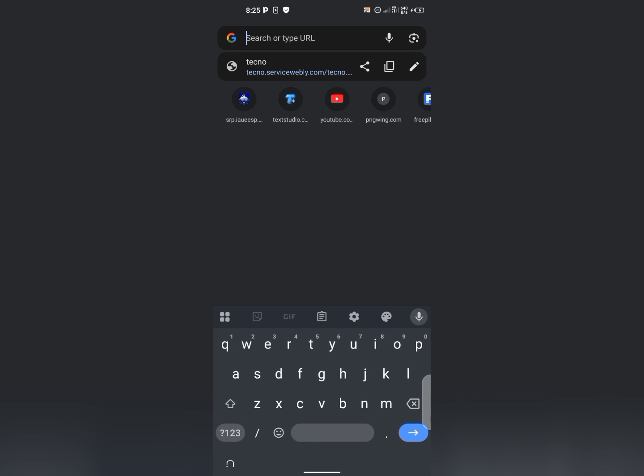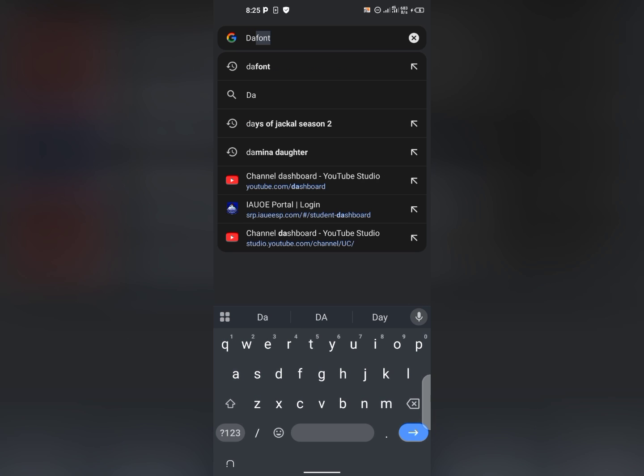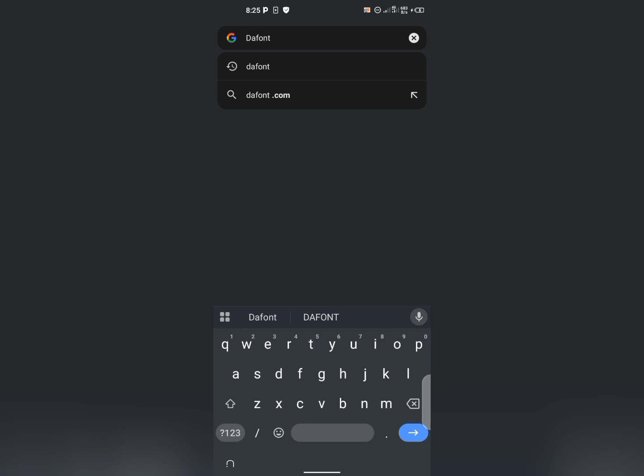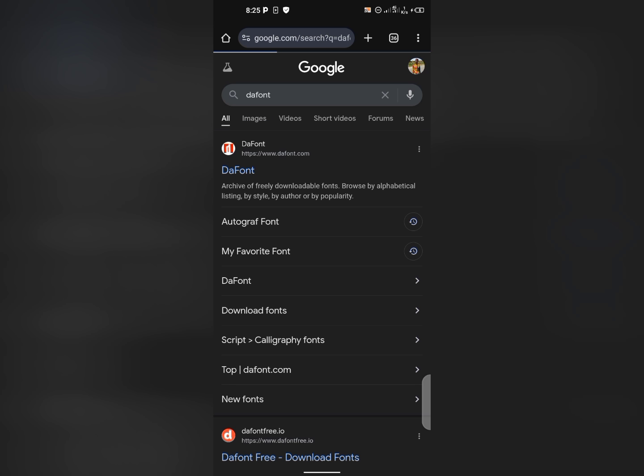So there are different websites, but today we'll just focus on one website. The name of the website is DaFonts. That's the name of the website, DaFonts. So let's just hold on, I think it's network. So when you open DaFonts, you'll see different links, but just tap on the first link that you see.